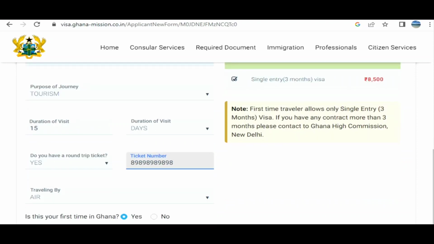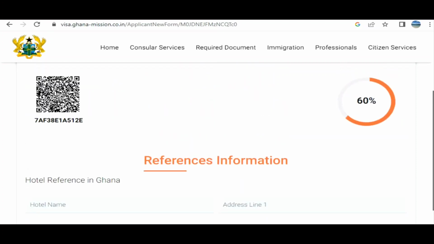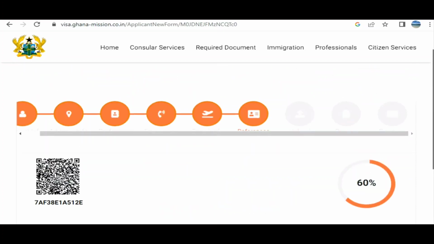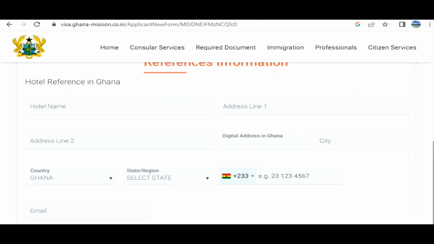Traveling by air, is this your first time in Ghana? I select yes. If you select no, they will ask you more questions. So because we had selected hotel, it's asking us to provide the hotel information. Next is upload, review, and then you're gonna make the payment. So that's how it works, guys, and then further steps I have already discussed.